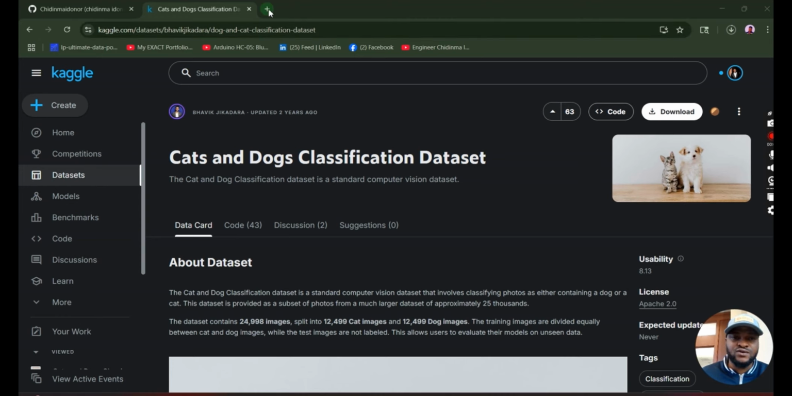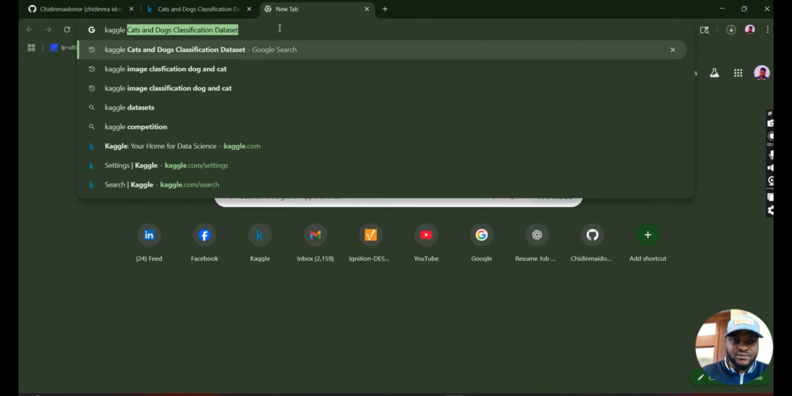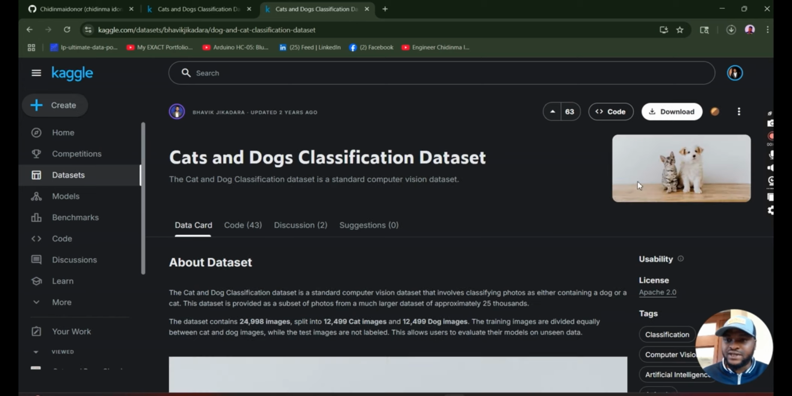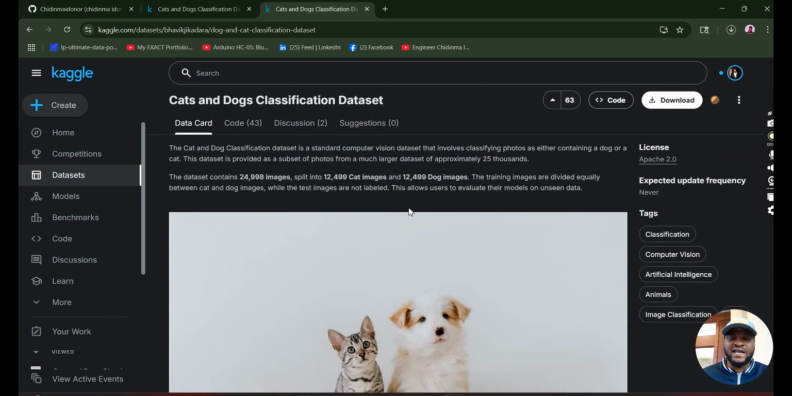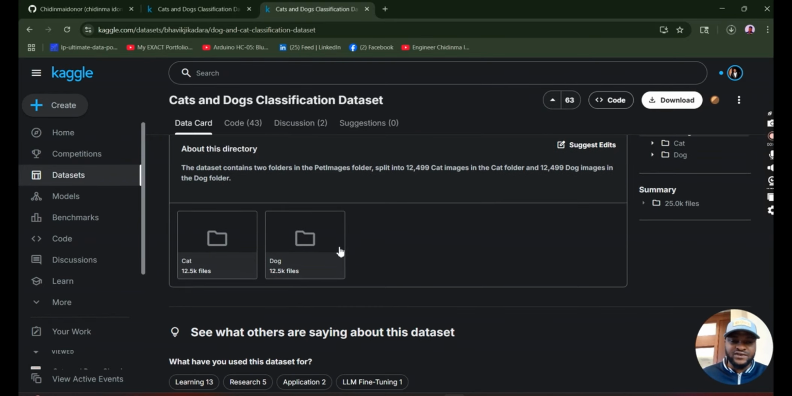So right now this is Kaggle, or you can just type in Google, just type Kaggle, cats and dog classification datasets. Once you click enter, you will see the dataset there. So all you need to do is to download the datasets. This is the download button. What is dataset? Dataset is simply like folders containing a set of images or anything like this.